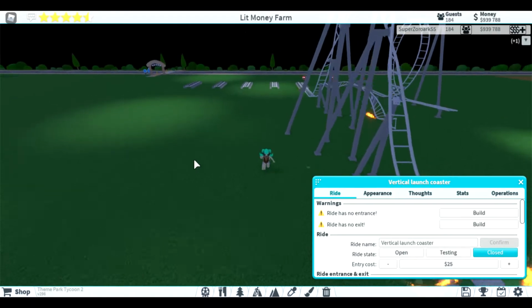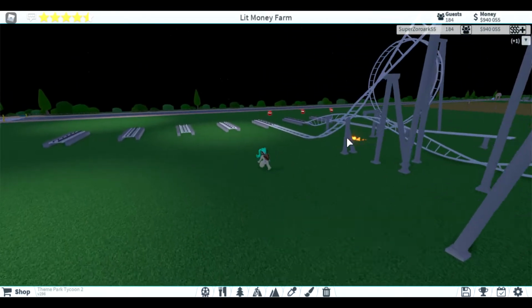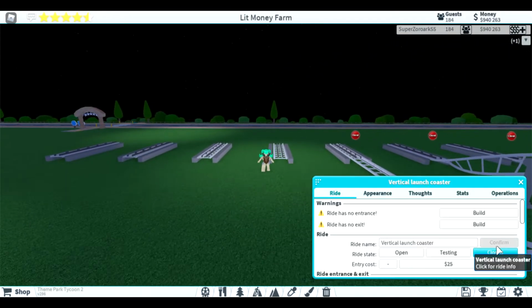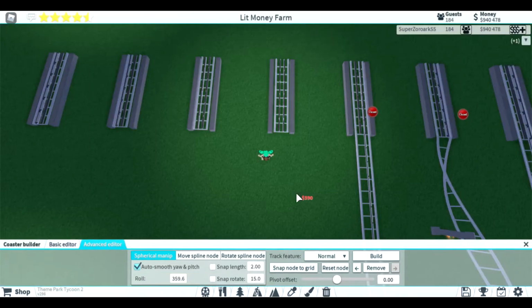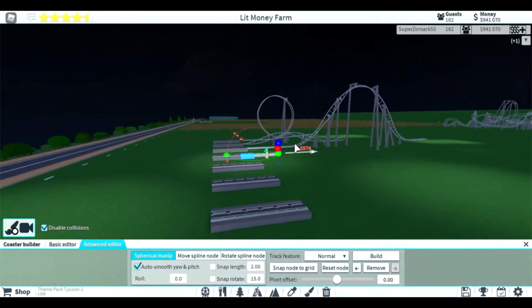So pretty simple stuff. Now, another tip, it's always good to have the game passes. I have all the game passes, but disable collisions is one of the most helpful because you can build pretty much anywhere you want. So that was another element.